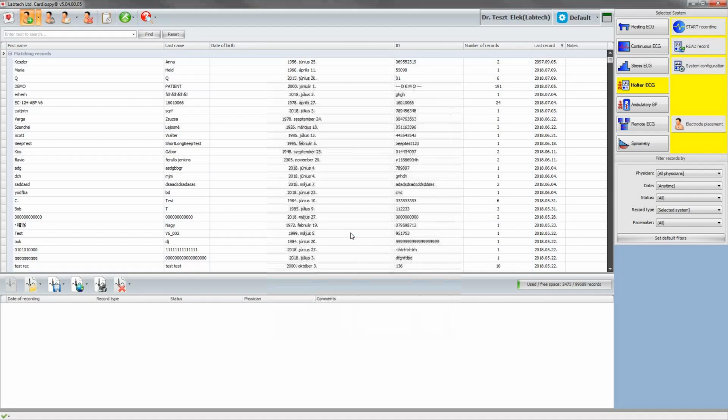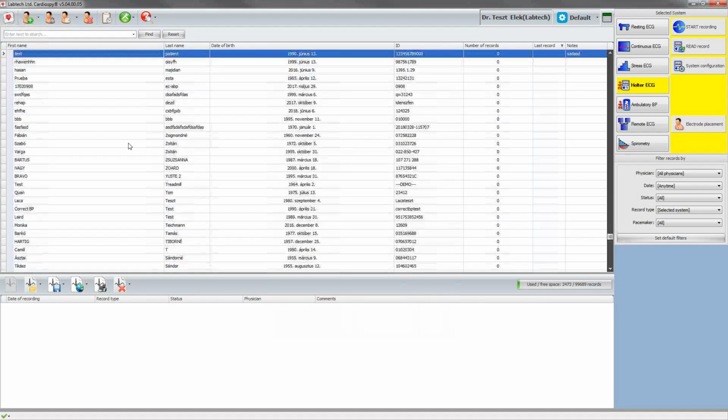I'm going to talk about how you can start a Holter recording. You can start it by 3 methods. The first and most common is to start the recording via Bluetooth connection.